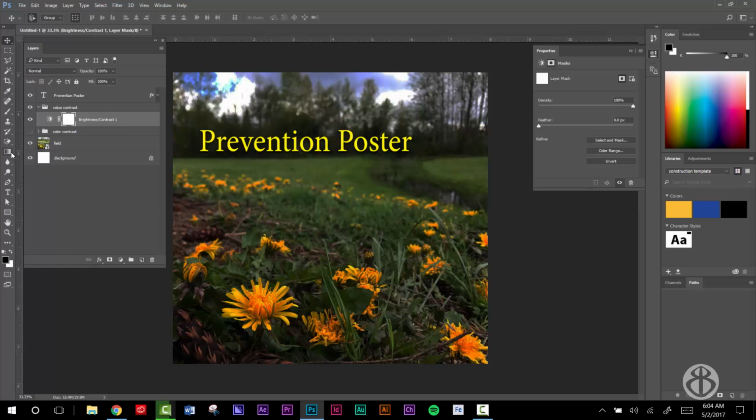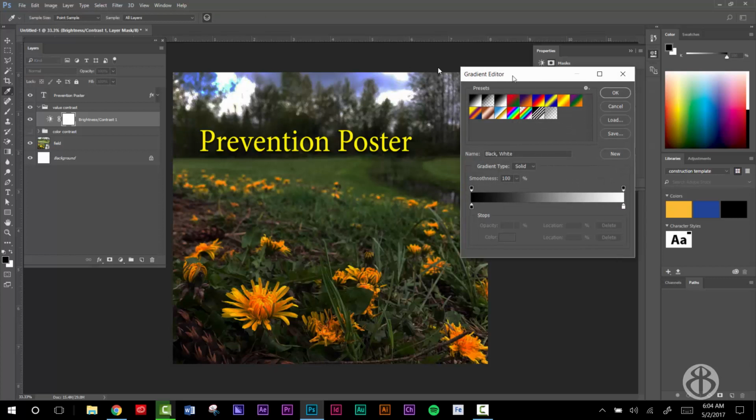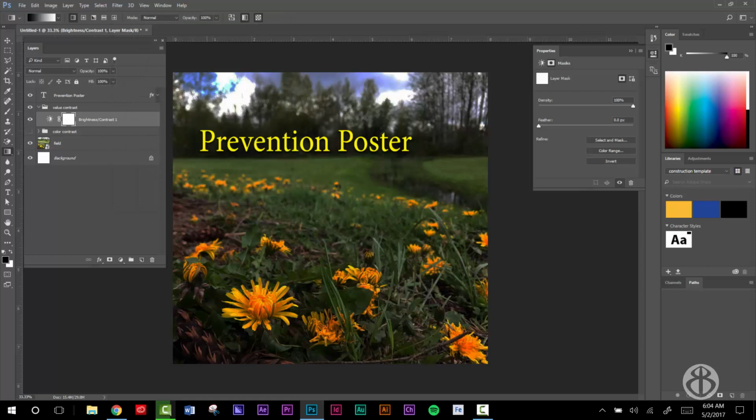I can come over here to the gradient tool. You might not see the gradient tool if the paint bucket's in front. So if you see a paint bucket on your toolbar, just click and hold on the paint bucket. You'll get to the gradient tool. Come up here to your options bar. Select the black and white gradient. So there's these different options. So select the black and white, hit OK.